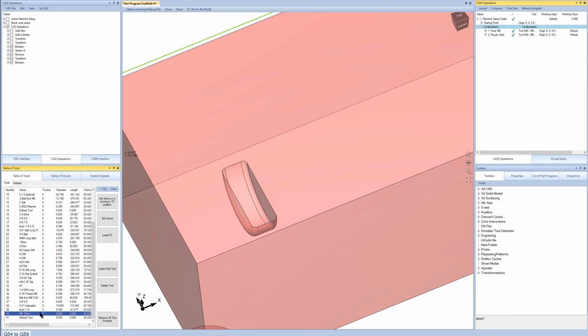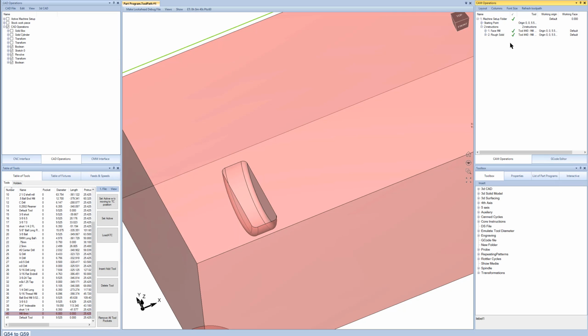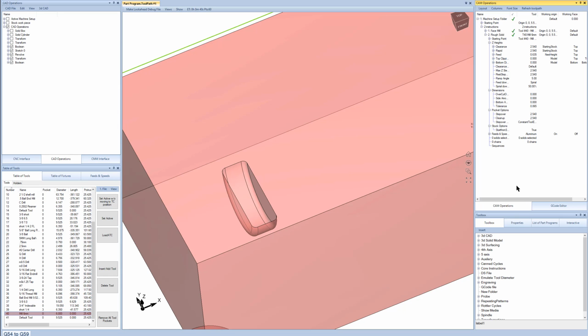For this, tool 40 was labeled 10 millimeter, and I've actually changed it to 6 millimeter. So it's actually a 6 millimeter tool. Let's go ahead and just change the name here, that way we don't get confused. Okay, so that's good. So now under rough solid, we have to do a few things here.